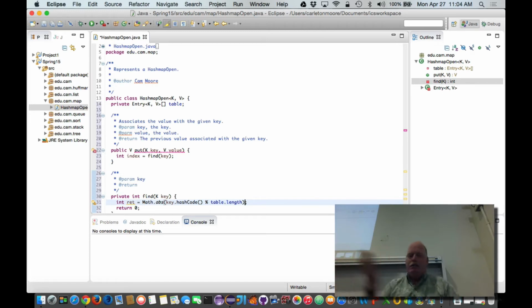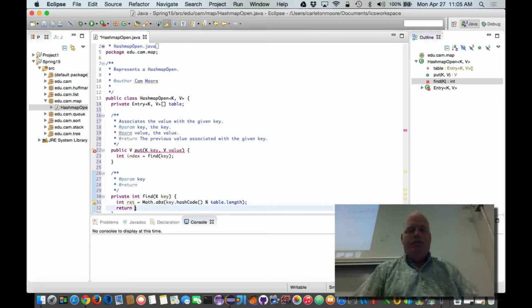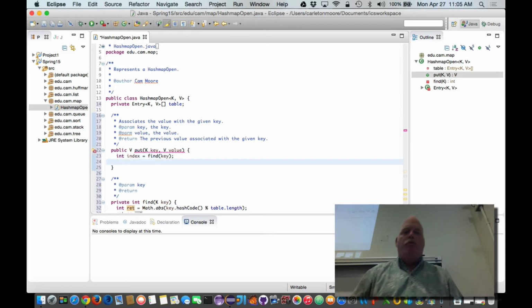Now, you could write it this way. You could write an if statement that if ret is negative, add the length of the table, and that will get you back into positive space. It doesn't do the same thing as your absolute value, but that's fine. It doesn't matter. You just want to find a place, and you want to do it consistently and get you into the right place in the table. So I have the index in the table where we think we should put this entry.